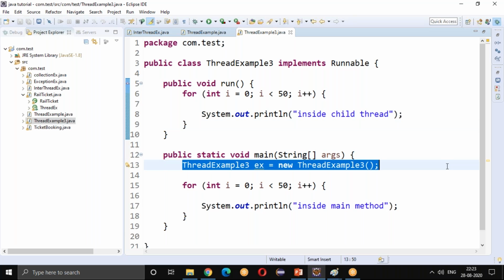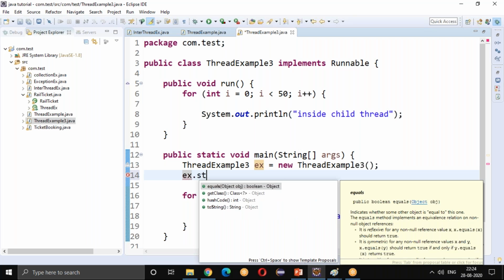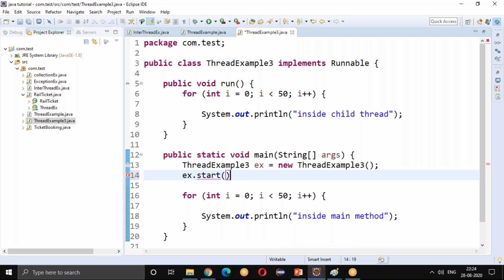So I am creating an object of ThreadExample, ex. Can I call the ex.start method like this? No. Why? Because now it's Runnable. It's not a Thread class. Because now there is a Runnable. Yes, it is not a thread, right?